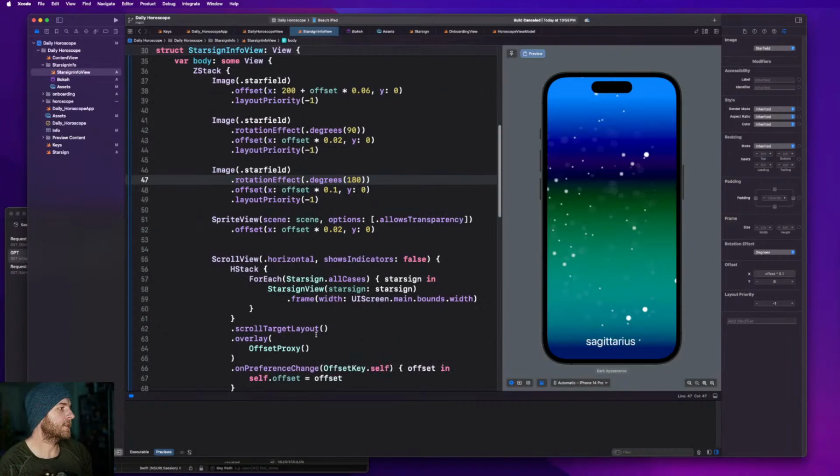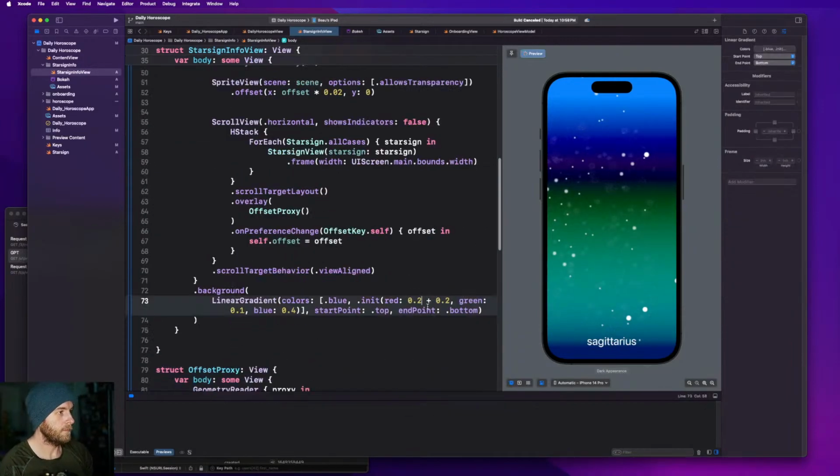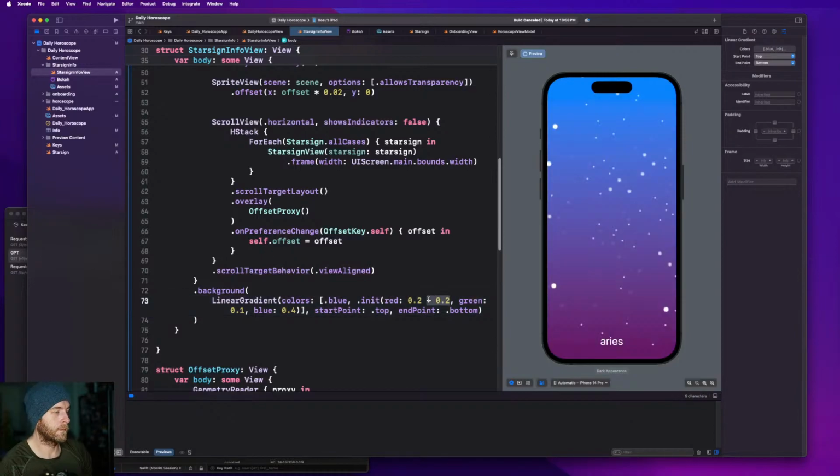It's kind of cool. I don't like the color change here, so let's just go. Yeah. Oh, I do like the color change. I just don't like those colors. Anyway, I'm off. I'm done.